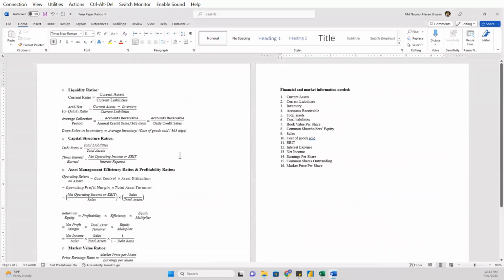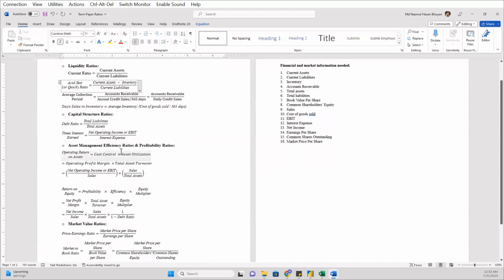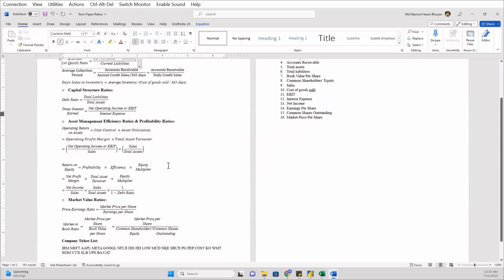The next Word document that I want to discuss is this particular document. Here you can see the formulas for all the ratios that you're going to calculate in your Power BI. For liquidity ratios, you need current ratio, quick ratio, average collection period, and days sales in inventory. For capital structure ratios, you're going to use debt ratio and times interest earned. For asset management efficiency and profitability ratios, you're going to use operating return on assets and return on equity.